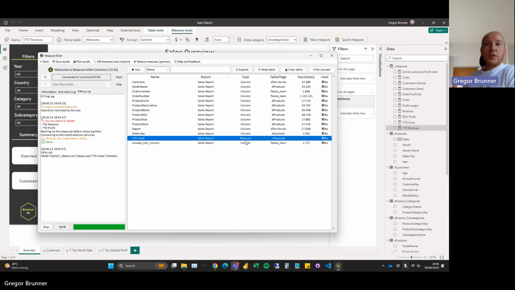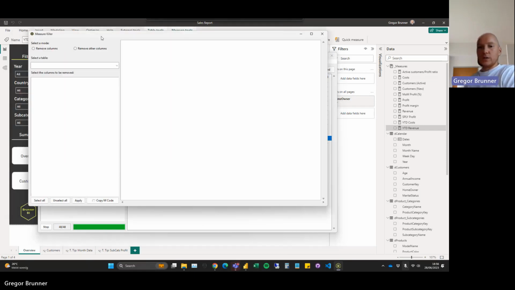So measures is one thing. It helps us organize things. It helps us declutter our data set. But the columns are really the things that make a difference, I would say, because they speed up things. They will really make our model size smaller. And that's why the kill columns is really powerful, I think.